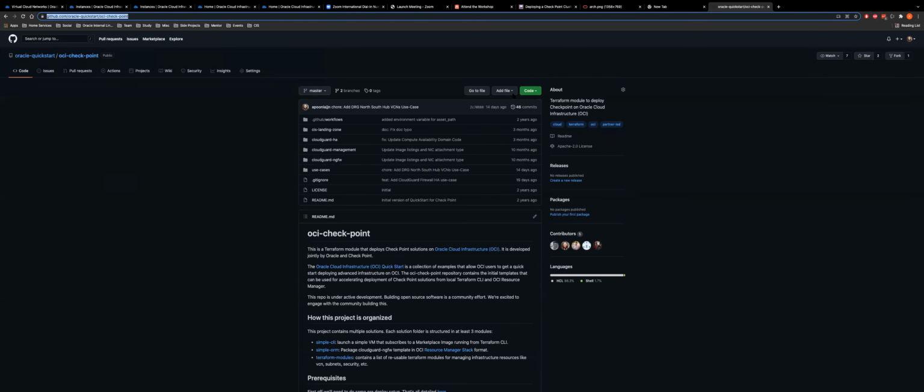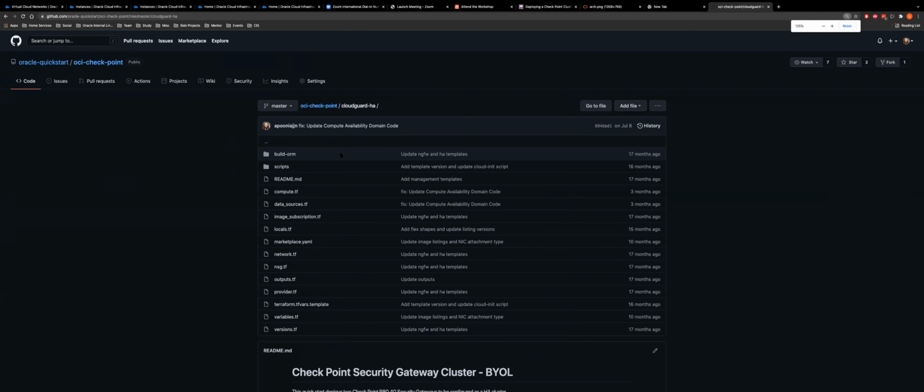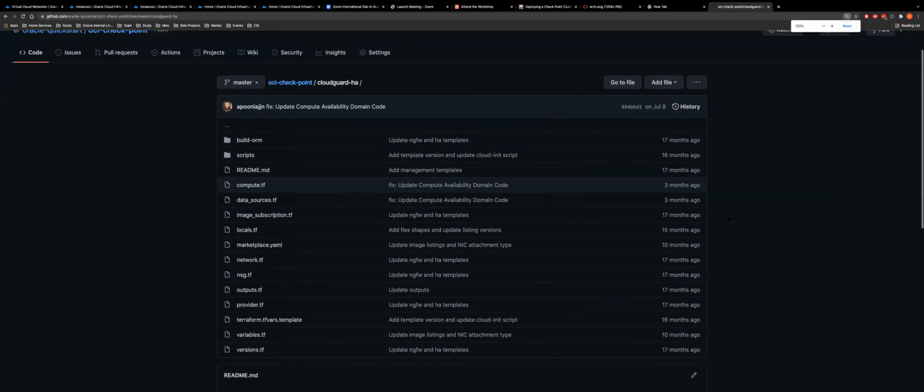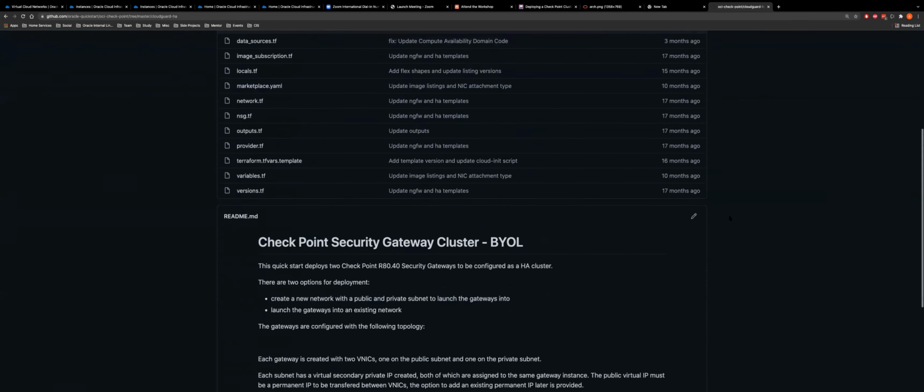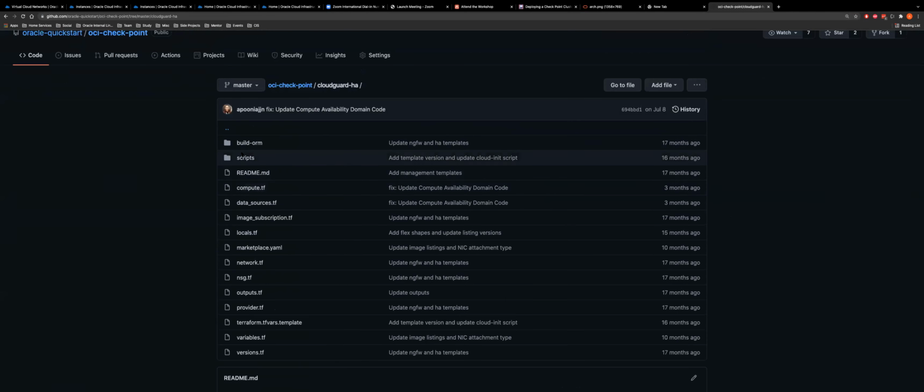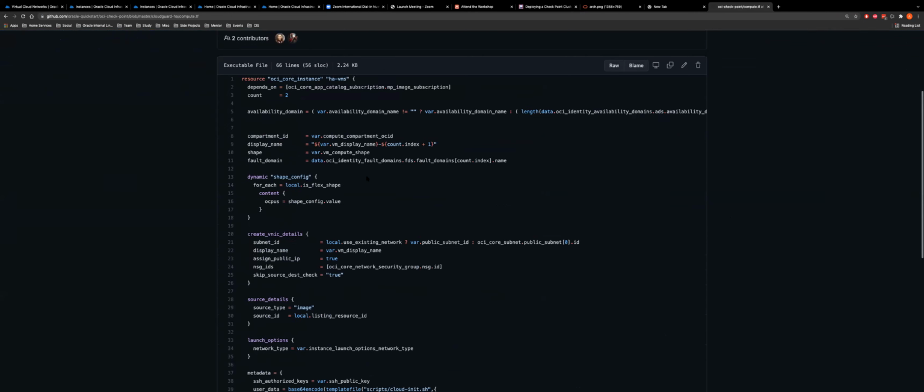So this is one example of automation which Checkpoint and OCI have written. So the idea, when we are focusing on the cloud-init part, let me click on one of the repositories here. These are nothing but Terraform code as well as shell scripts and all, which are exposed to the end user. They can go there and deploy it. So if you click on one of the compute .tf Terraform resources, resources are nothing but objects which you want to deploy on OCI. So in this case, which is HA VM.